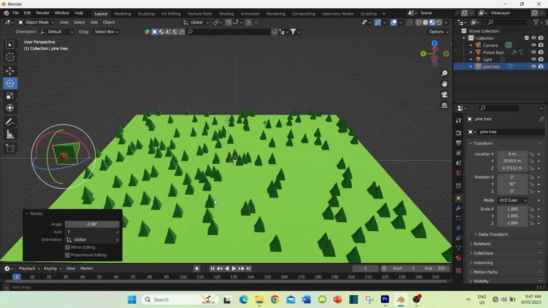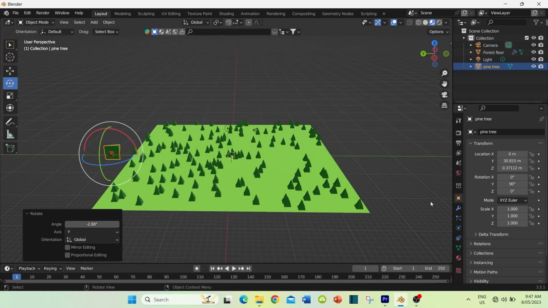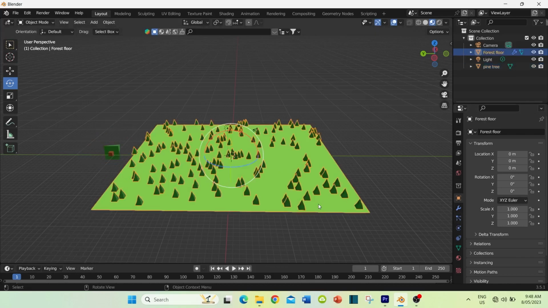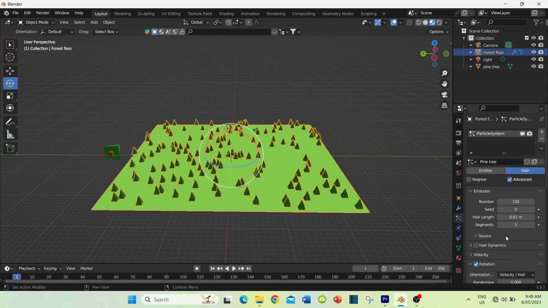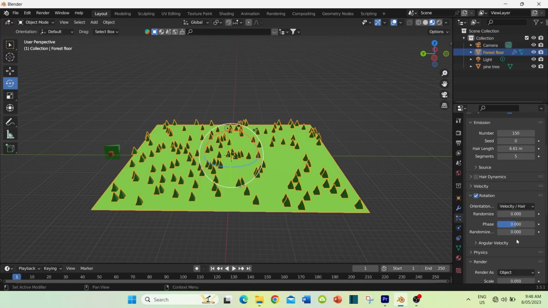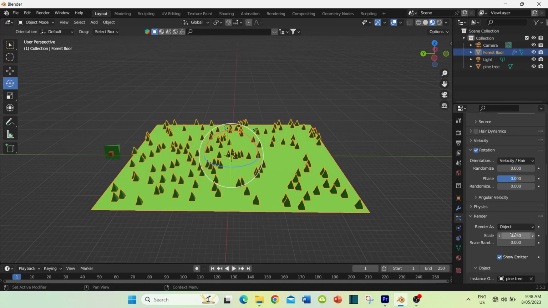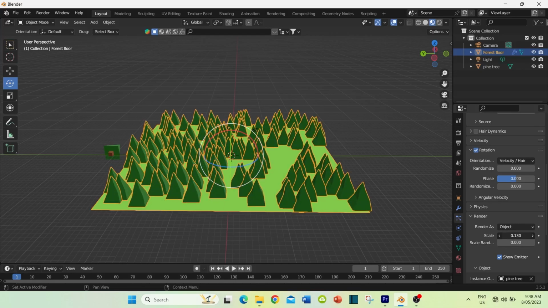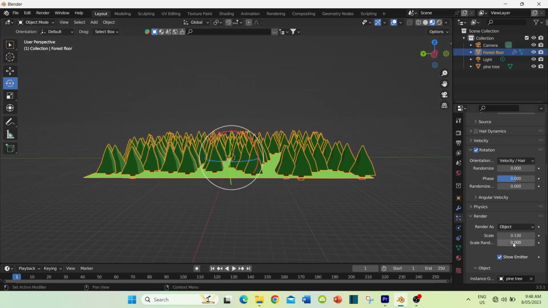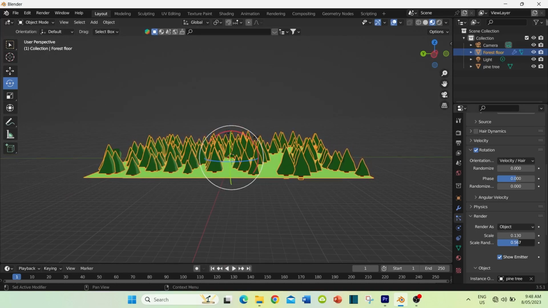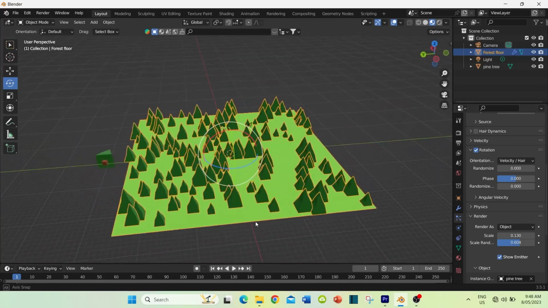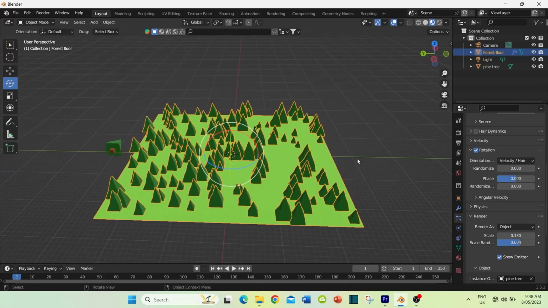All right, now all those trees have been distributed. They're a little bit small, so what we can do, click on the plane, go back to the particle settings, and we want them to be a little bit bigger. So we want to change the scale here. When I slide up the scale, it makes them bigger, and then we can add some variation to that. So I'm sliding up random as well. And then we've got lots of different shaped trees there. Okay, try that for your next step.